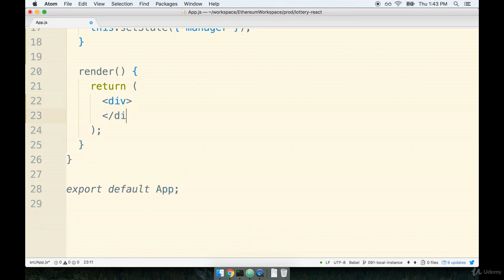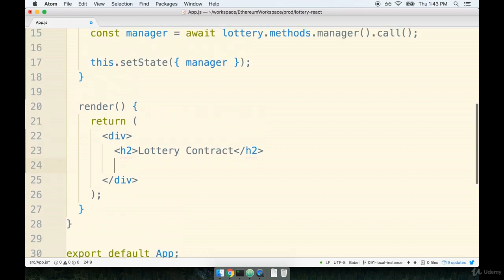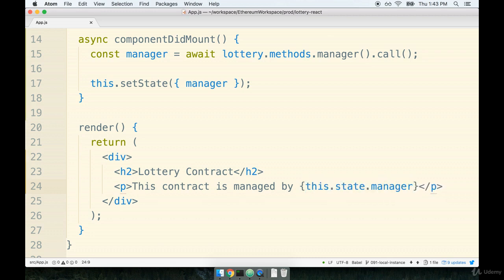We'll place a div. Inside there, we'll place, how about an H2, and we'll just very loudly declare this is our lottery contract. And then we can place a little bit of information about the contract. In particular, maybe the address of the manager. So how about a paragraph tag with the text, this contract is managed by, and then this.state.manager, like so.